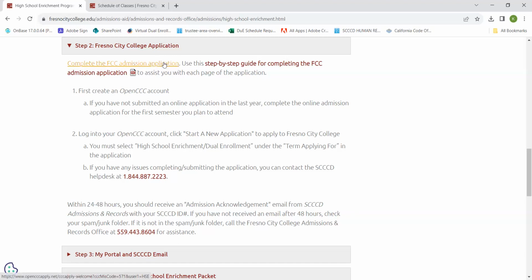So you can find a link to the college application here. You can also find it at the top right corner of our website on any of the web pages. And we also have included a step-by-step guide for completing the admission application. This guide is super helpful. It includes pictures of each of the screens, so it walks you through step by step.